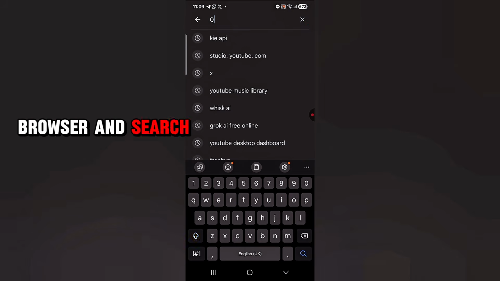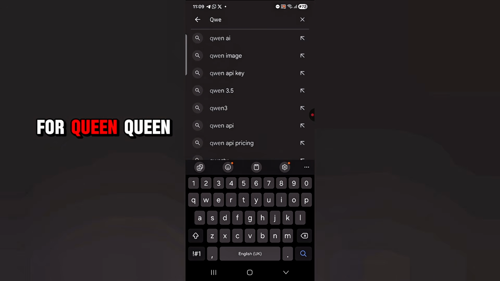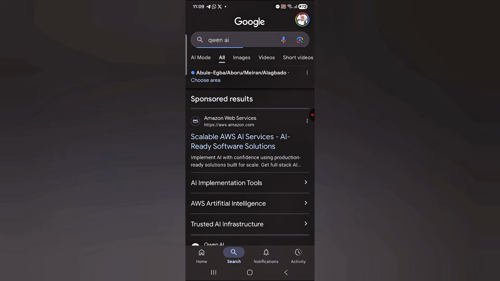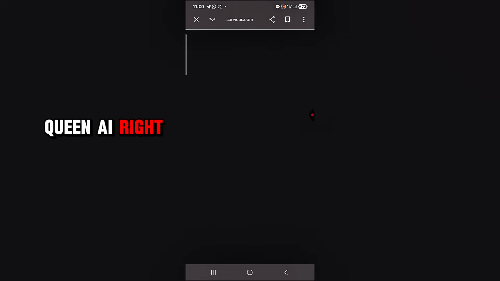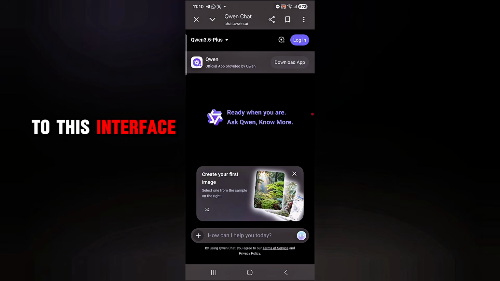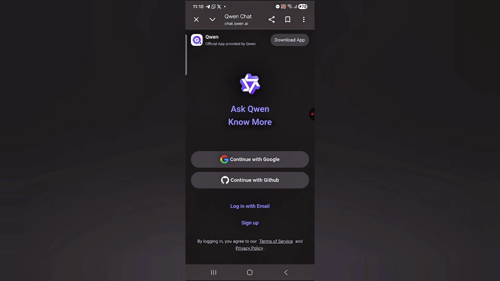Go to your browser and search for Qwen AI. Scroll down and look for Qwen AI. So this is Qwen AI right here. Once you get to this interface, this is what Qwen AI looks like. First of all, you're going to log in. Click on login.